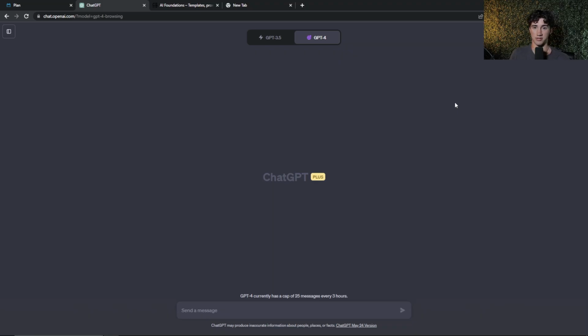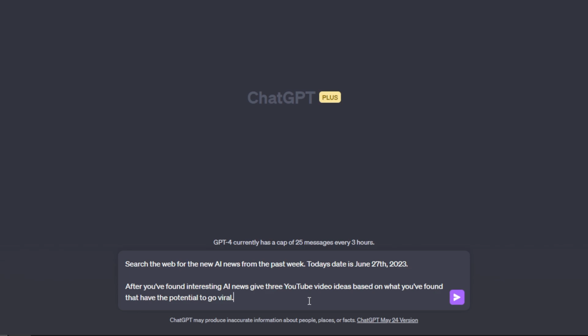Now, let me show you another example of relevancy when using the web browsing feature, because that is something ChatGPT was lacking. It was lacking knowledge past September of 2021. So now with this web browsing feature, we have access to live data. I have a very basic prompt here, but with web browsing, it makes it so powerful. I tell ChatGPT to search the web for new AI news from the past week. Today's date is June 27th, 2023. After you've found interesting AI news, give 3 YouTube video ideas based on what you found that have the potential to go viral.